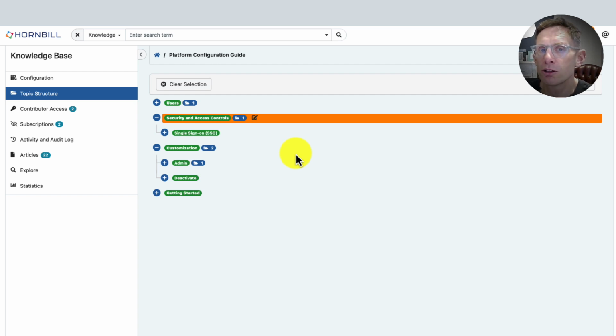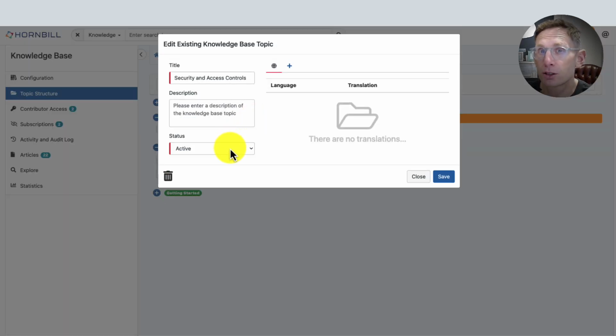And just like your knowledge base status, you can set a status at each topic level to manage the various life cycles of content within your knowledge base. This is a really helpful feature as you build and grow and maintain your knowledge base, so you can hide content within certain topics until they're ready.